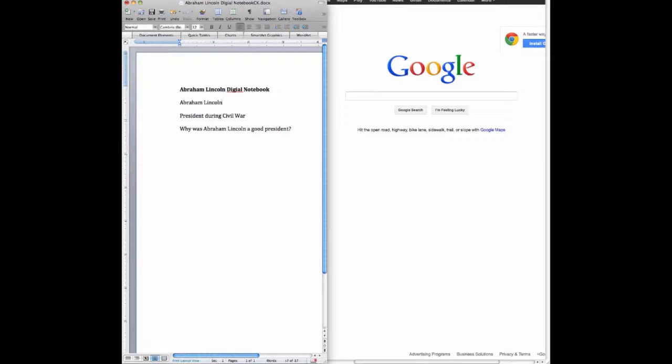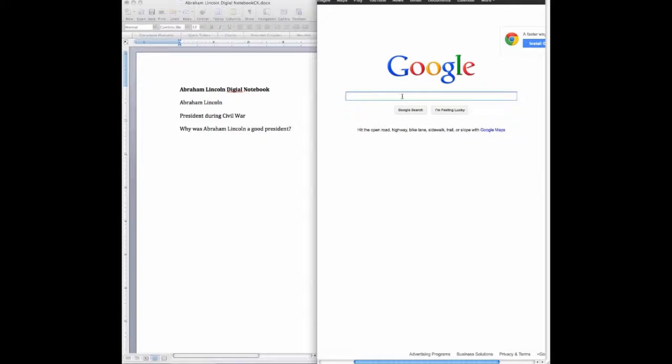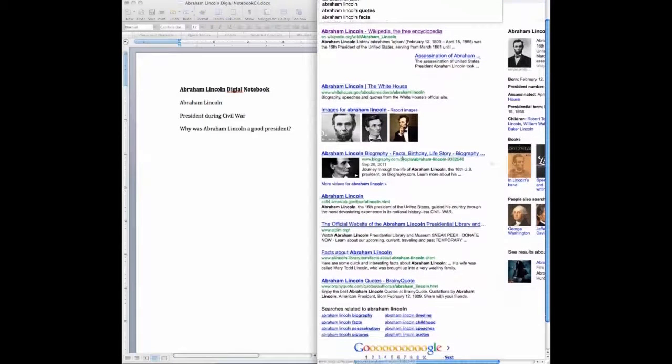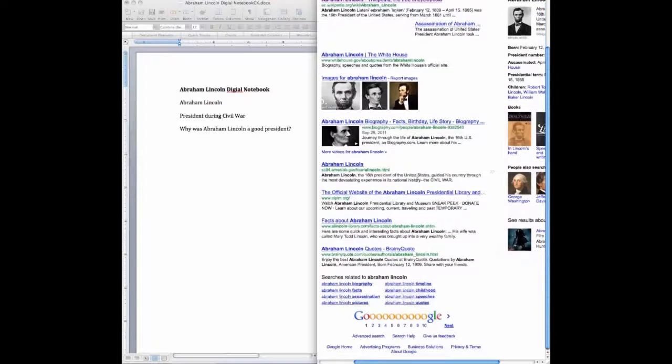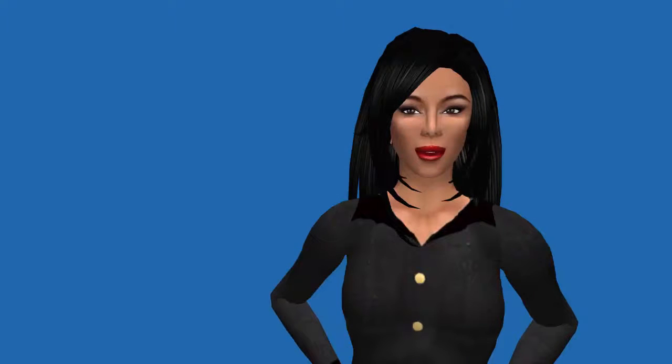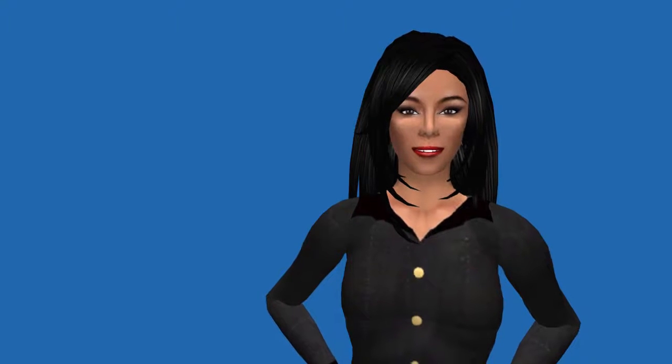If I just put Abraham Lincoln into the Google search box, I'm going to get a lot of irrelevant websites about the White House, the facts, his birthday, his life story, his biography. I don't want to know about that stuff. I want to know why everyone thinks Abraham Lincoln was such a great president.